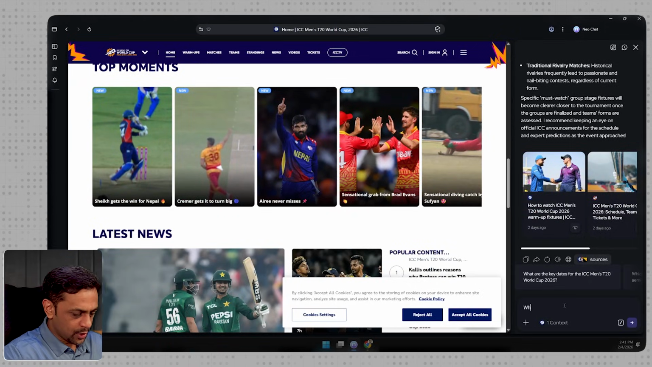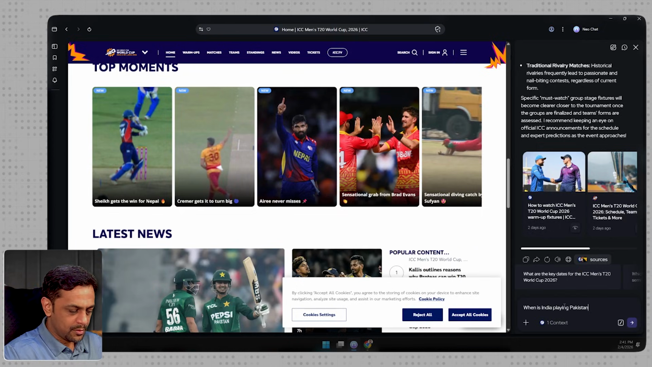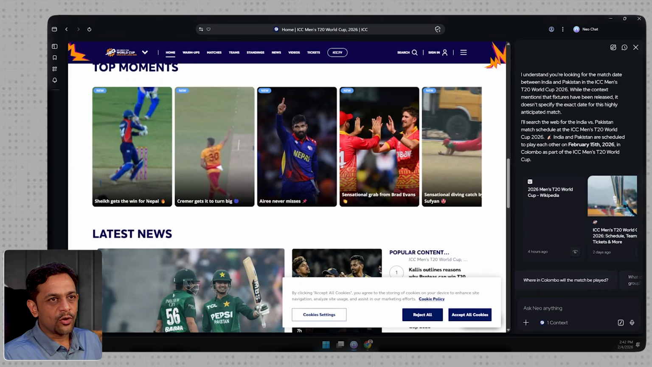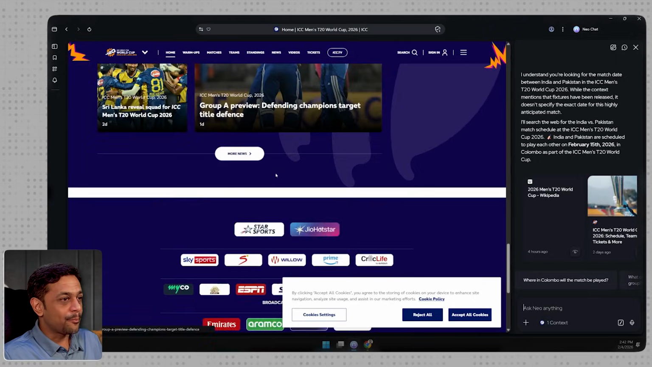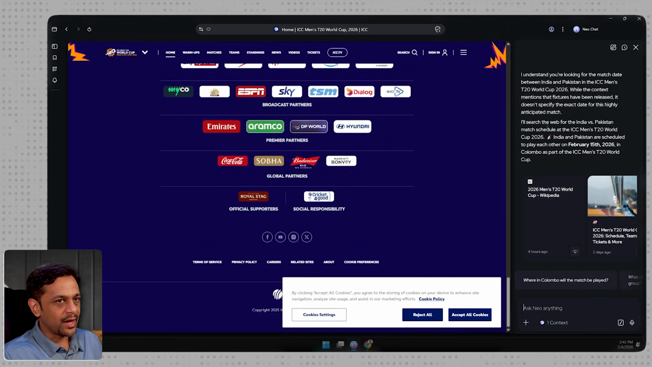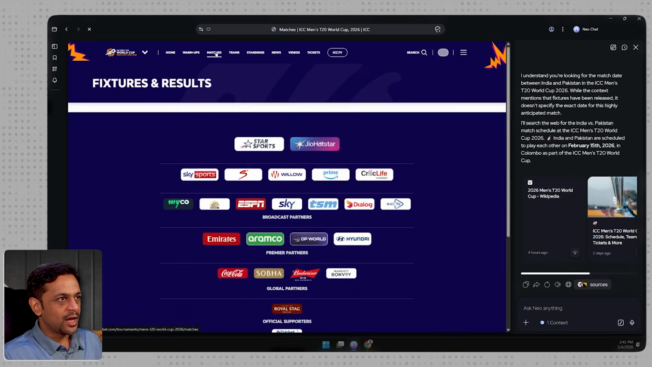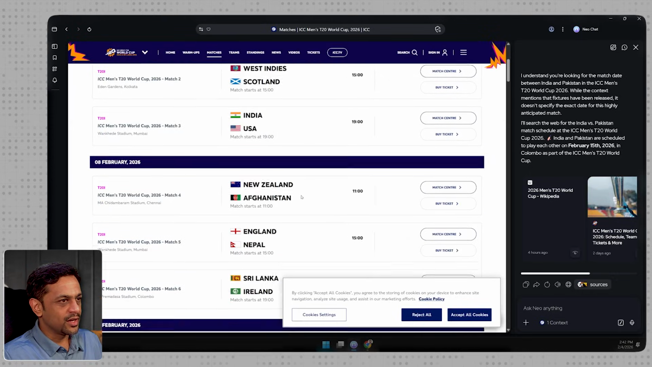Let me ask, when is India playing Pakistan? While the context mentions that fixtures have been released, it doesn't specify the exact date for this highly anticipated match. I'll search the web for India versus Pakistan match scheduled at the ICC World Cup. India and Pakistan are scheduled to play each other on February 15, 2026 in Colombo as part of ICC Men's T20 World Cup. Now, you can see that the match schedule was not there on this page, right? And that's when it went to the web browser, searched for it, and gave us the results. Okay. Had I been in matches here, probably it would fetch the details.